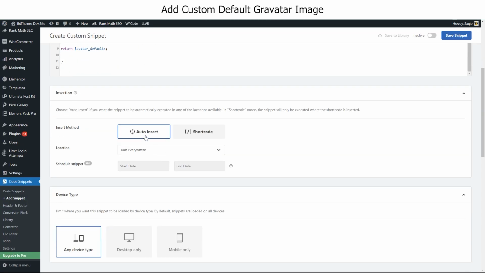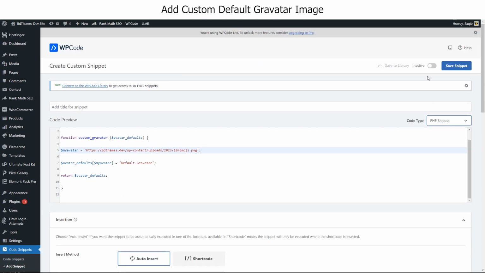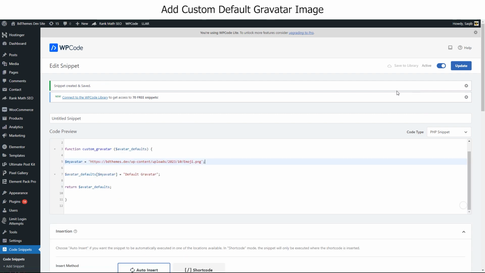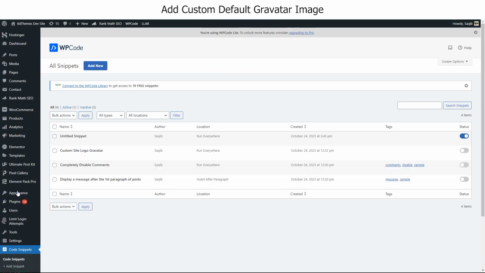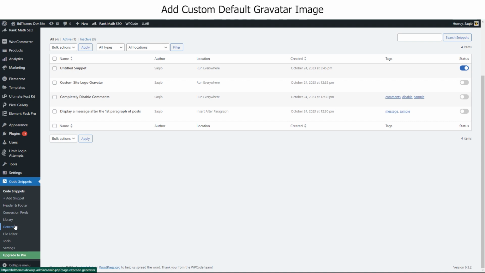Scroll down and make sure the insert method is selected as auto insert and the location is set to run everywhere. Now just switch on the active button and hit the save snippet button. With this, the code will be injected into your theme file without manually doing it, and you can easily switch it on or off. This is how you can easily change your custom default Gravatar icon in WordPress.